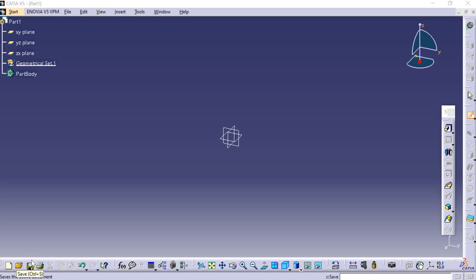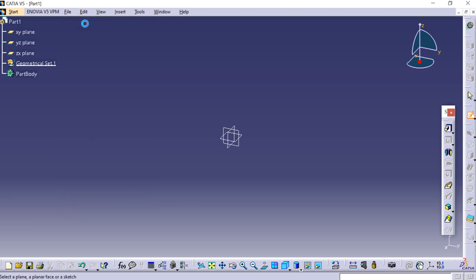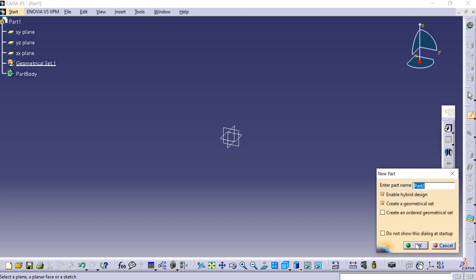Let us start off with opening a new CATIA part document. So select File, click on New. A new dialog box is displayed, allowing you to choose the type of the document that you need. Select Part in the list and click on OK. We have to enter the part name as Basic Task and click on OK.